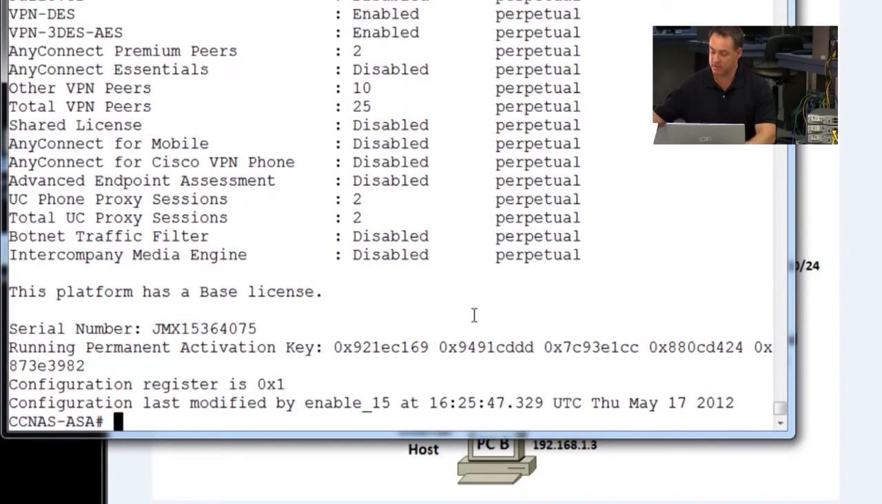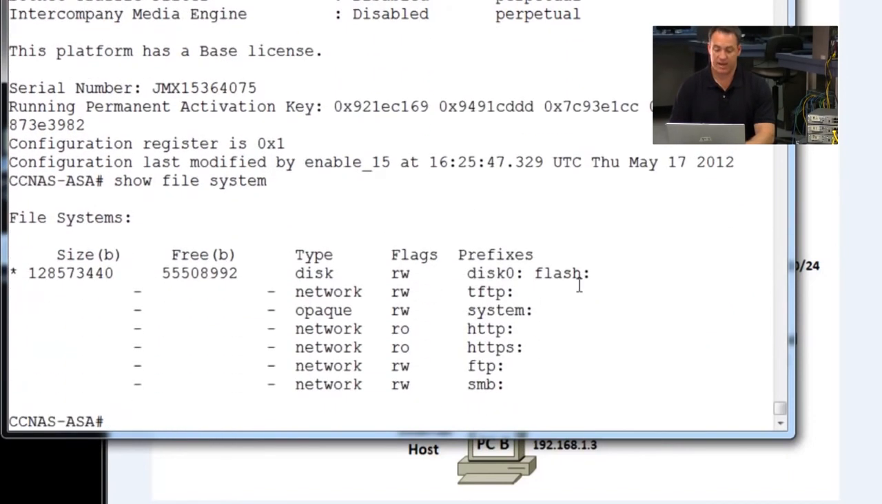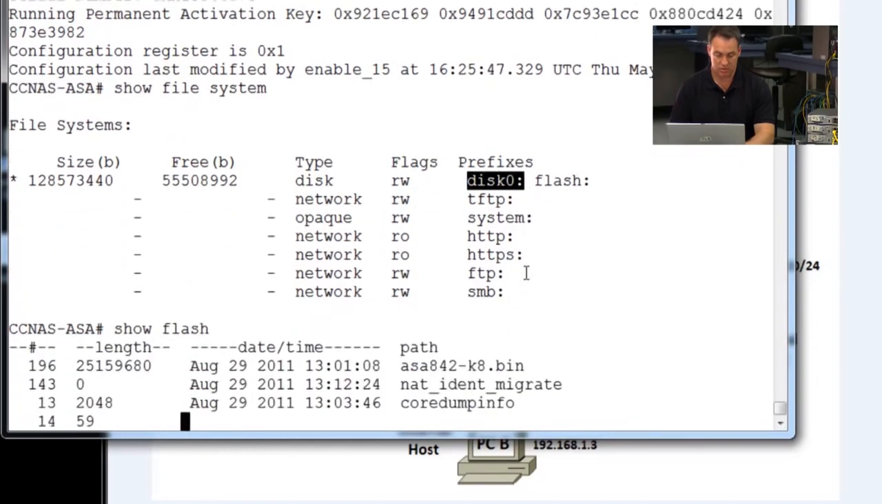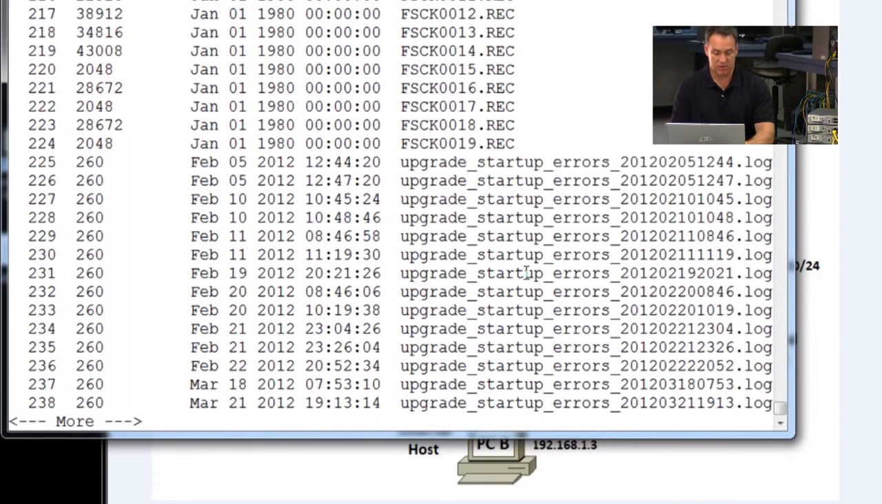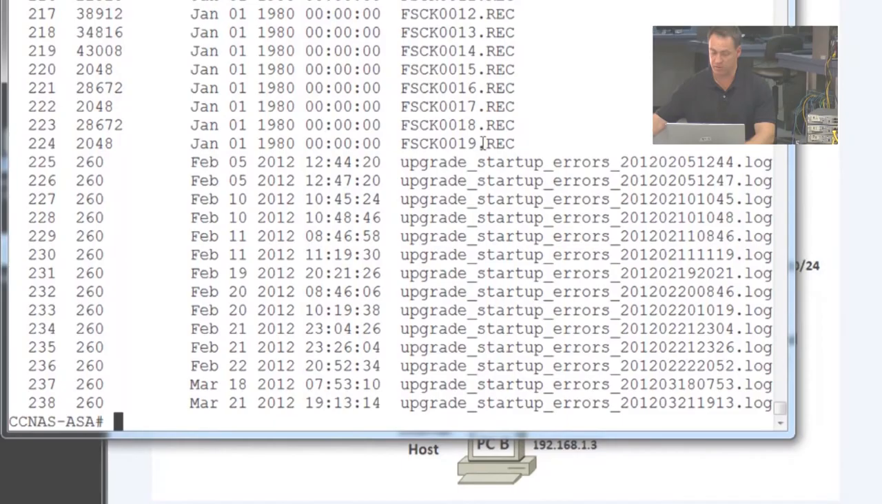They also want us to take a look at the show file system command. In the file system, you can see that disk 0 is also a prefix for the flash memory, so you can put in flash or disk 0, and they show you the commands for doing that. So you could put in show flash, and you could also put in show disk 0. If you want to quit out of the middle of a command, just hit Q, and you're back to privileged user mode.